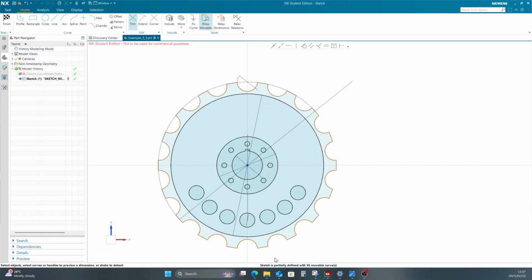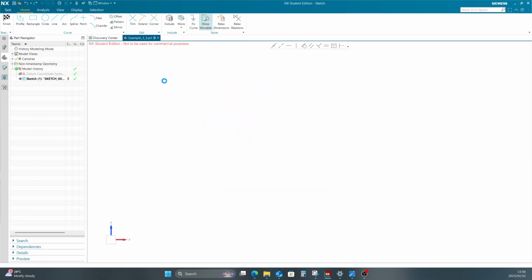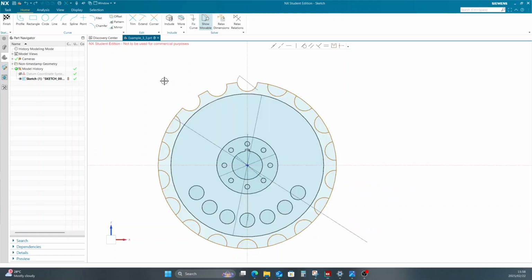Let's see if, so you can see that those curves can still move. Actually they cannot. So you will see if you click on it and you try to move it, you won't be able to move it, but in the background that line is essentially moving. So I'm just going to undo everything, and try another method to get it fully defined. Okay, so before doing that, I'm going to stop here.